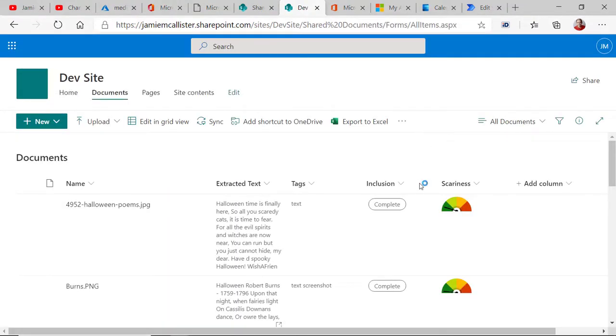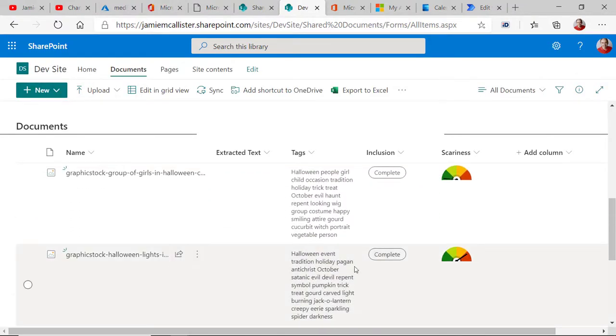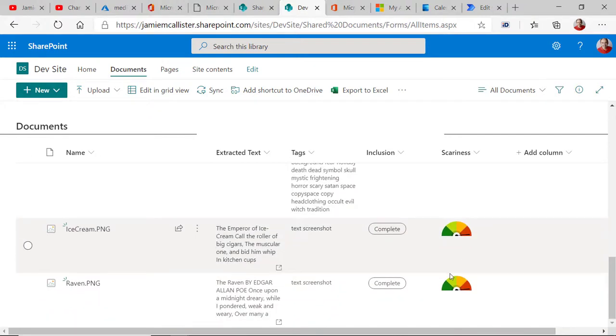And so now if we go back, we can see that the stuff that scored highly for sentiment before actually scores lowly for scariness, and so is down there in the green. But as we get down to the scary stuff, like the Halloween lights, we're getting into the red. And when we get down to the Raven and the Emperor of Ice Cream, we can see we're maxing out in the red. So that stuff is particularly scary. And there we go, a successful flow.